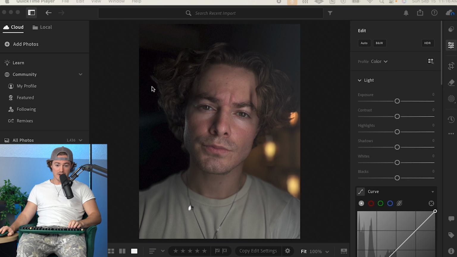I don't want to waste any of your guys' time, so I want to hop right into Adobe Lightroom and get started. I have my photo pulled up here, and the first thing I want to mention about this photo is the lighting.